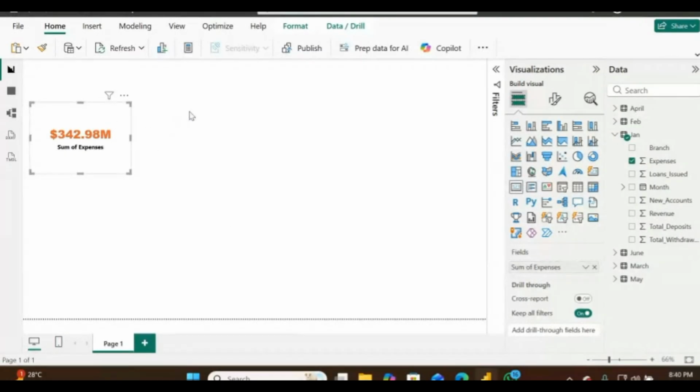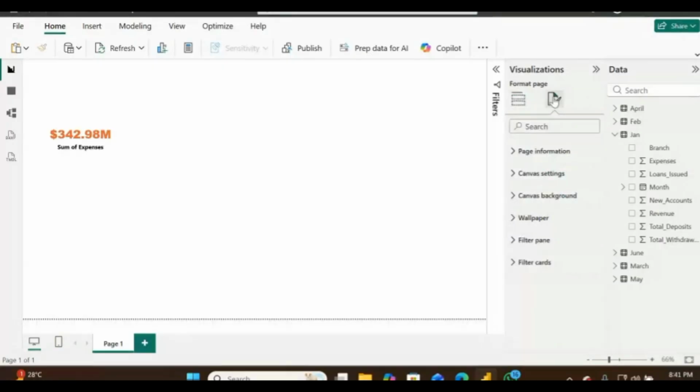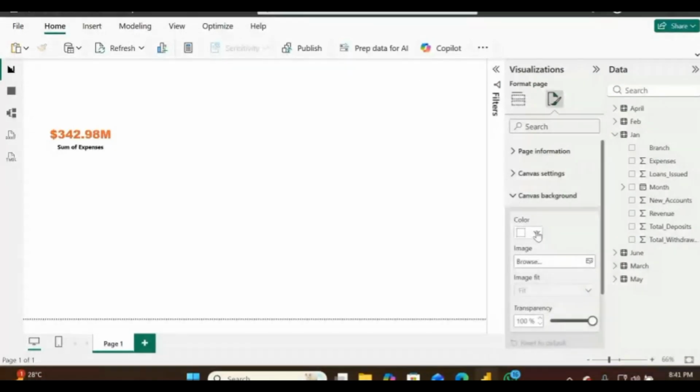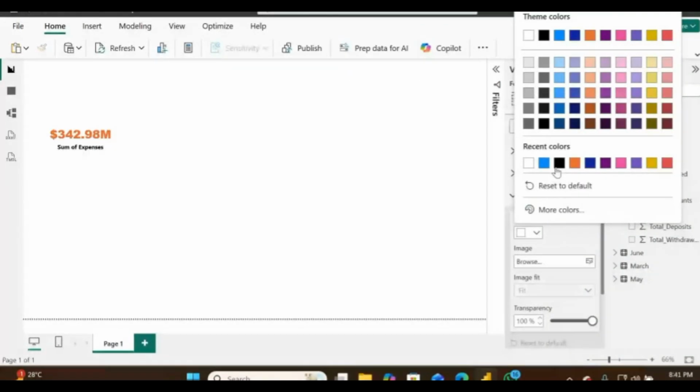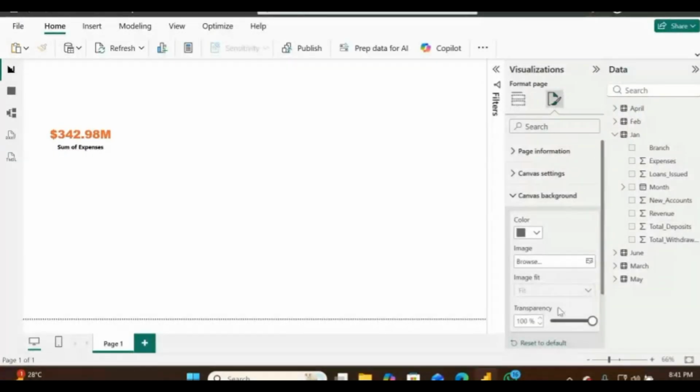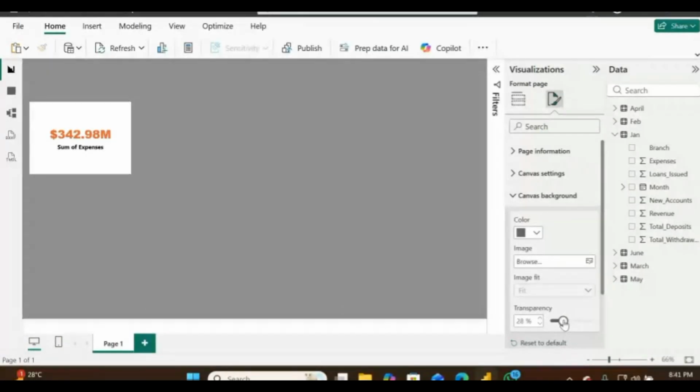But before I copy and paste, let me change the background of the entire page here. So if I click on this and then click on canvas background, I will change it from white to another color. Maybe some color like this. The transparency is at 100. If I reduce the transparency, you can see now the background has changed. So if I want this one, I'll go with this. For now, let me leave it like that.